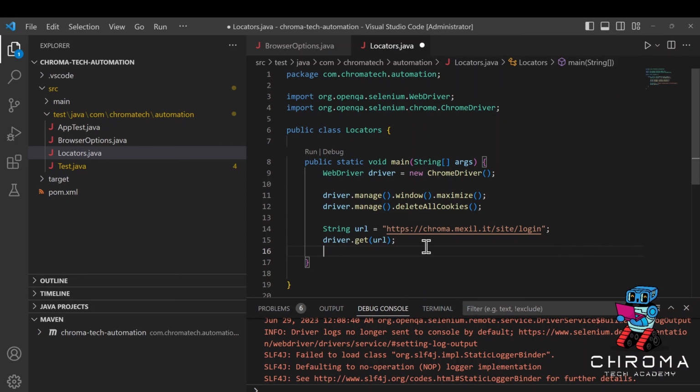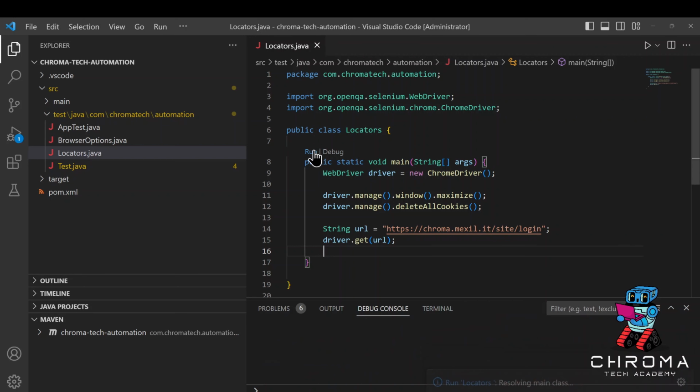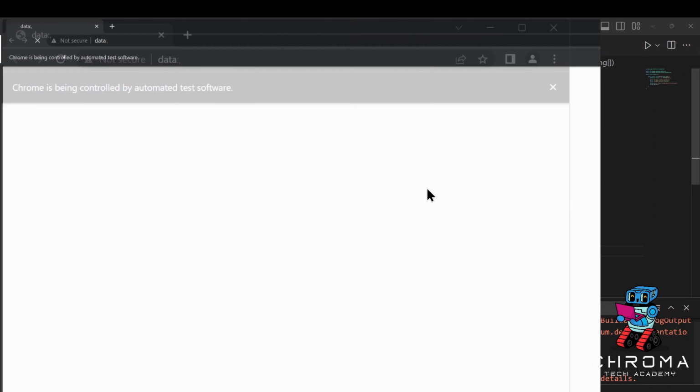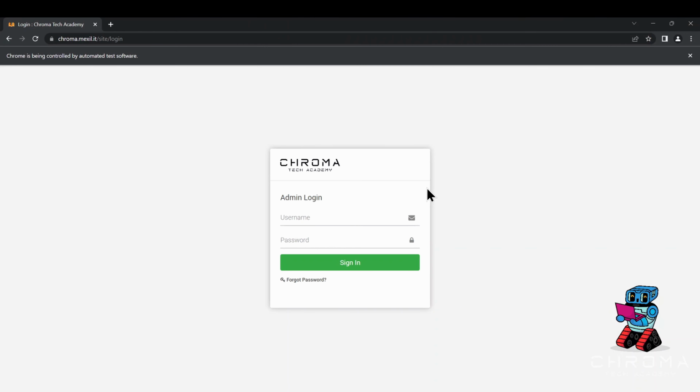Here's the thing though. We know that this is going to open Chrome browser. The browser will be maximized, cookies will be deleted, and I'm expecting Selenium to navigate to this website. I'm just gonna run this to make sure everything's working. Let me go ahead and close this class. I'm gonna go ahead and run it, and Chrome browser opens, and we're good.